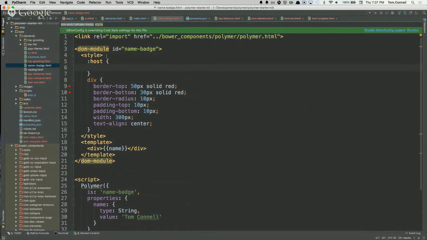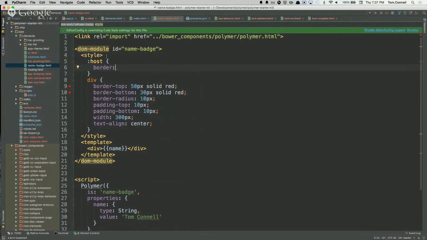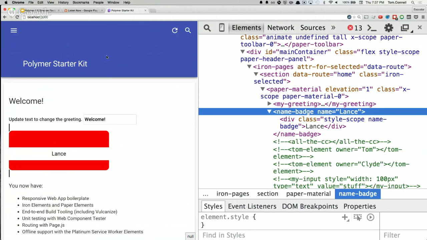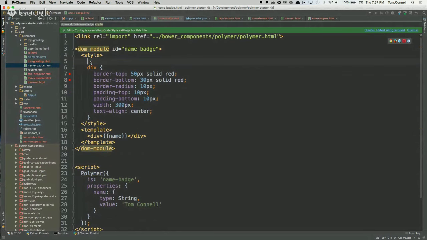So let's just say that the host is going to be, I'll try another border, which will probably get blown away. So if I save that and reload, well, it's kind of there. That template doesn't really have any size to it, so I think the border's kind of messed up a little bit. Anyway, just so you know it's there, I obviously don't know how to use it right, but the host selector allows you to style the very top level of your custom element. Get rid of that.